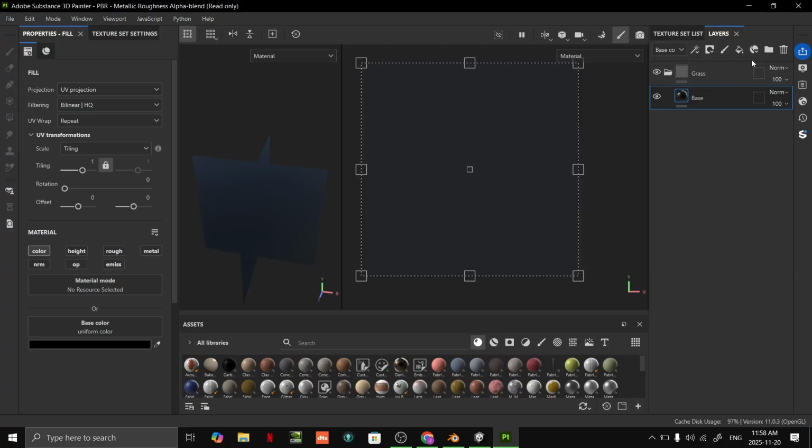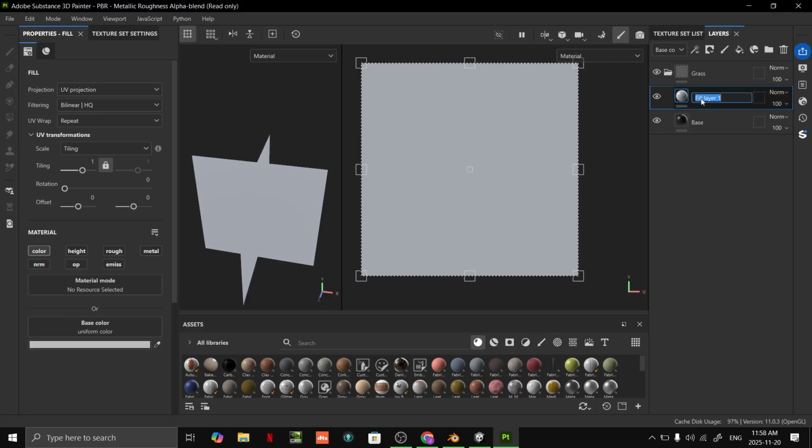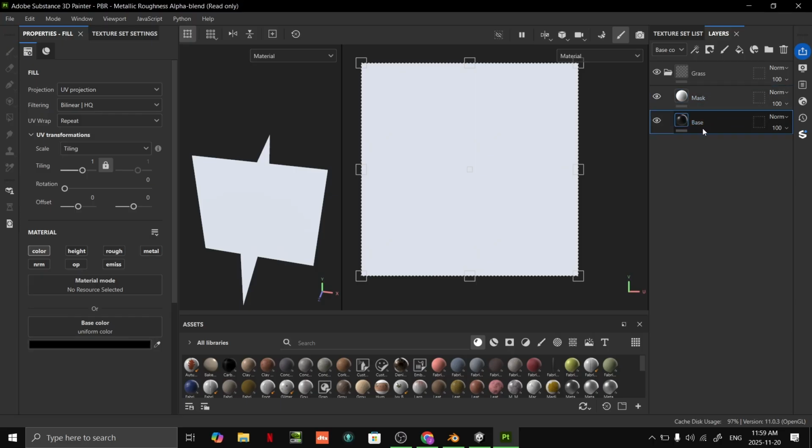And then one more fill layer. I'm gonna call this mask. And that one I'm gonna set to fully white. The texture, no texture, it's just base color right now. See? So base is underneath mask. Base has black, mask has white.